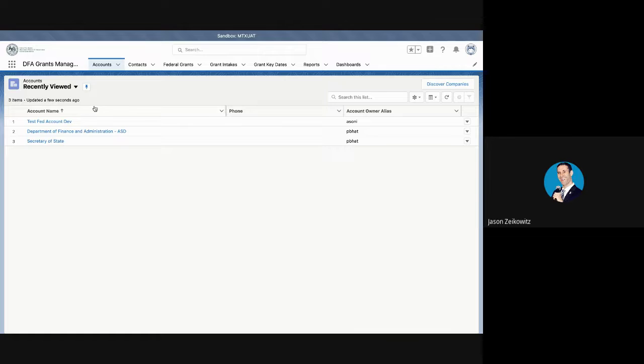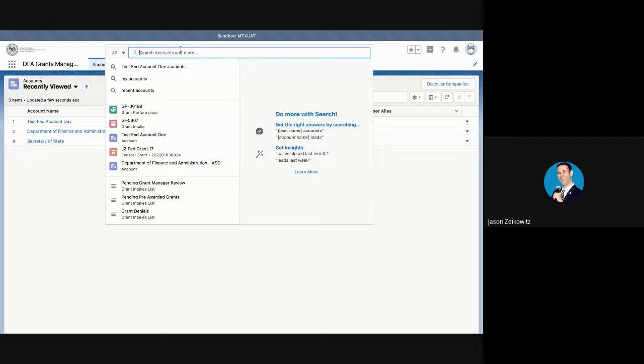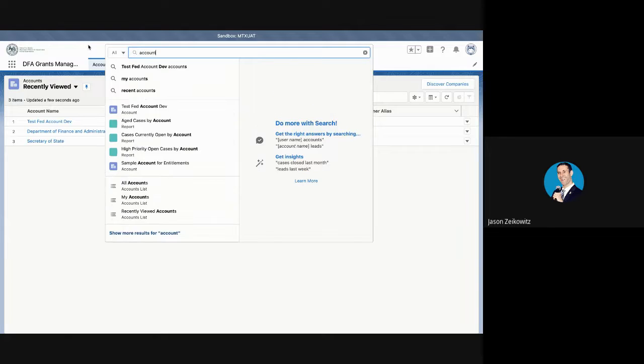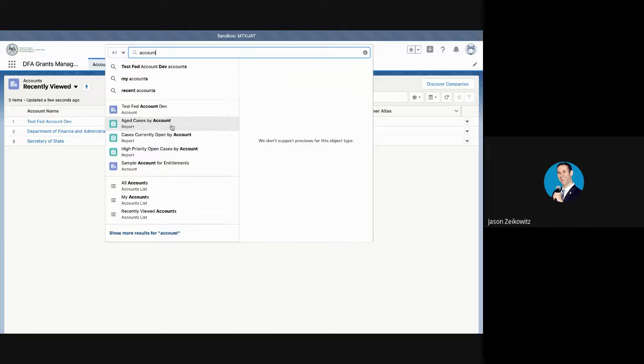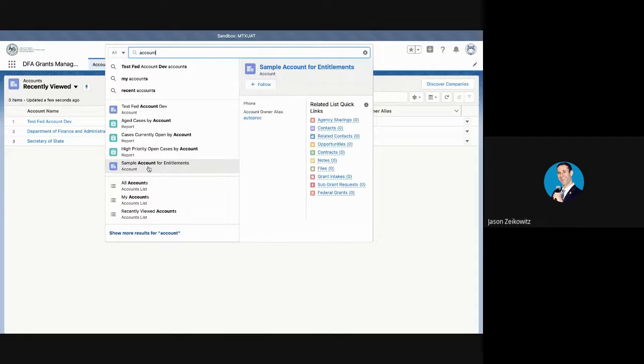So notice right here under accounts, it's listing accounts. And in the global search, I can start to type a name like account, and it's providing me right here every record that has this name account in it. So this test dev account dev is right here. Age case is by account. So we have these reports. This other account, sample account, right over here.